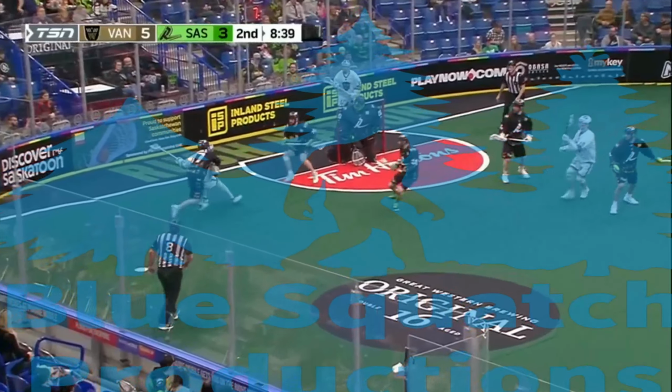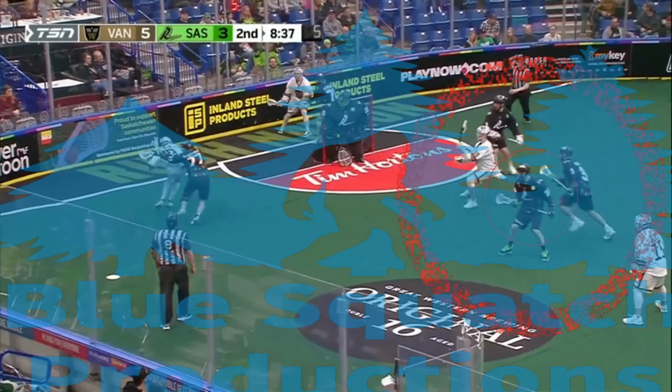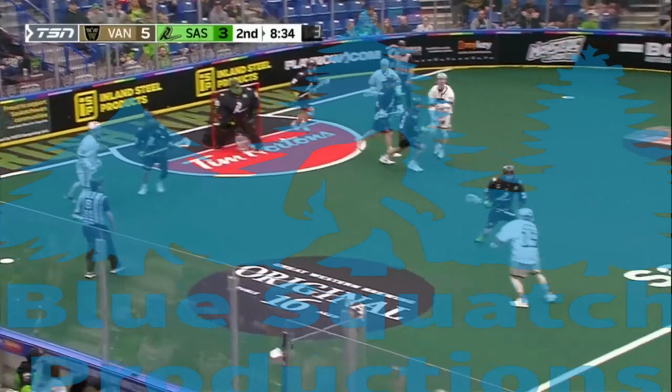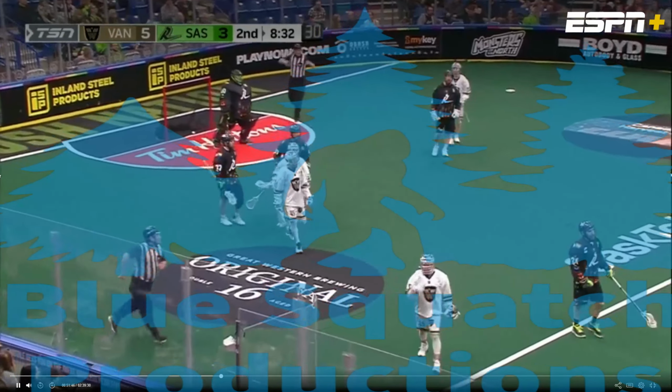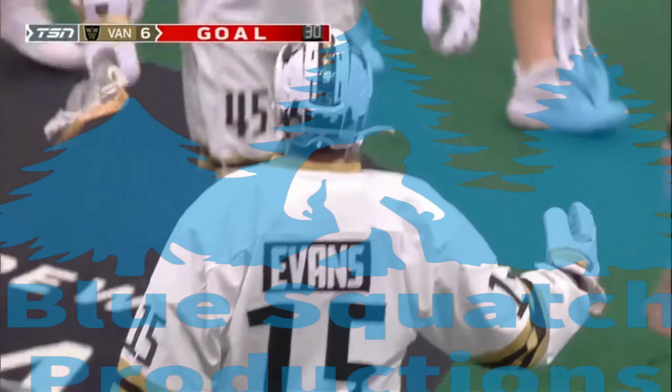So you see Keegan Ball driving in here. All the defense comes over to help. And right here, you see this guy isn't able to come up and cover Sean Evans because he's watching Keegan Ball. Gives him a couple of seconds, and Sean Evans buries it.